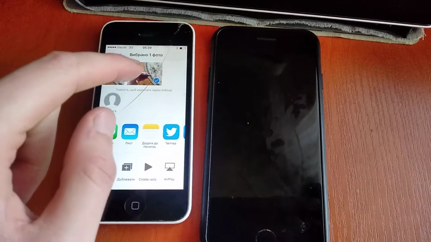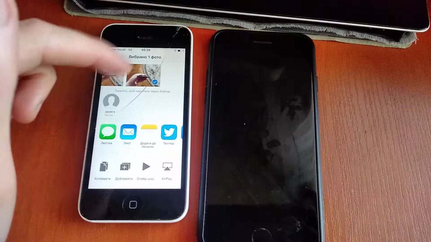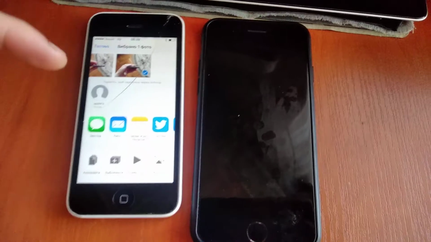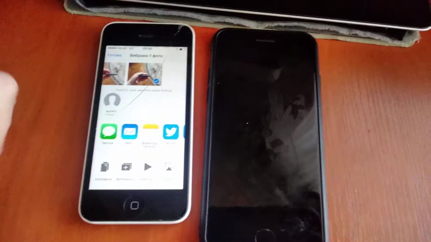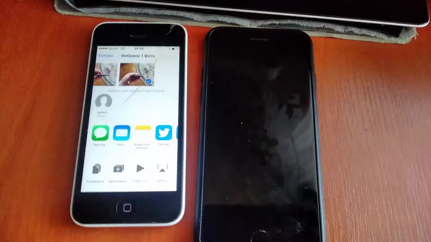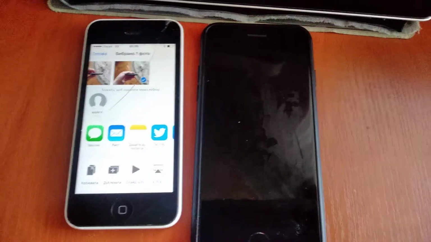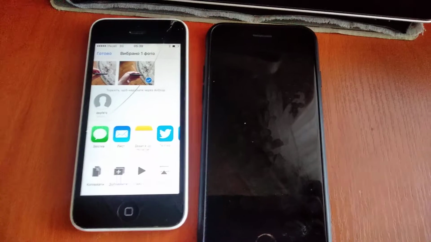Also, you can choose more than one photo from here. You can select 5 or 10 photos and just choose again whom you want to send them to, and it will successfully send. You just need to accept on this phone and you will receive your photos on the other iPhone. So this is the way we can do it.